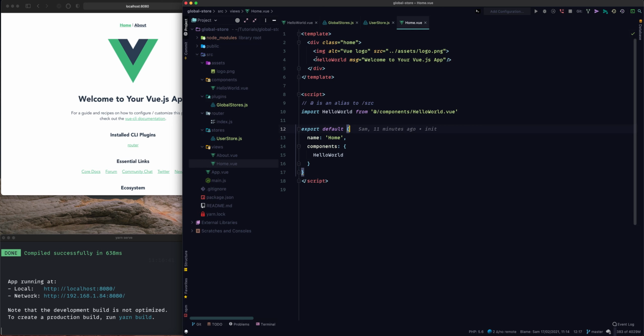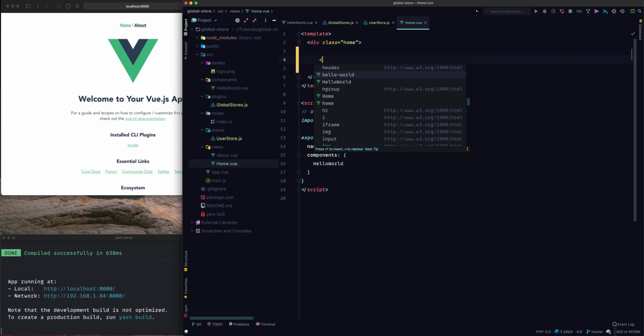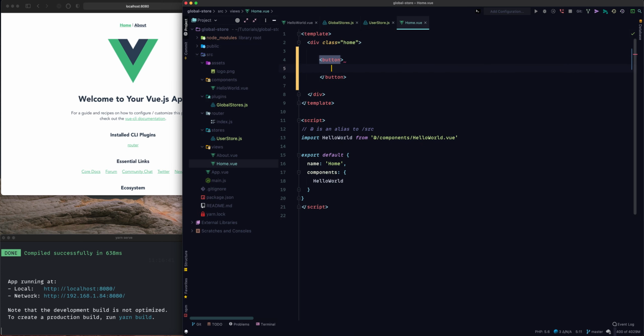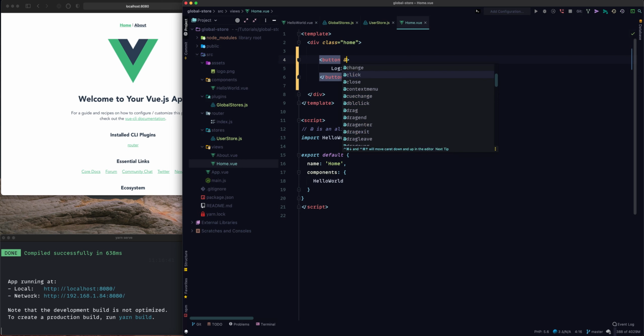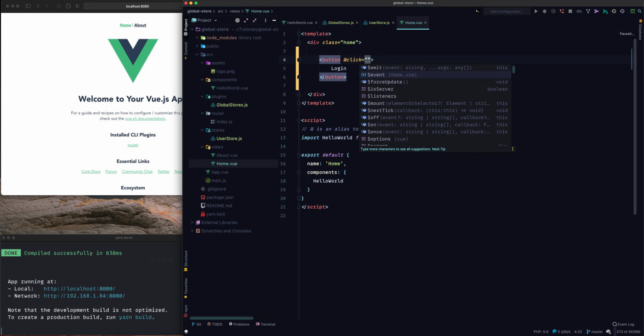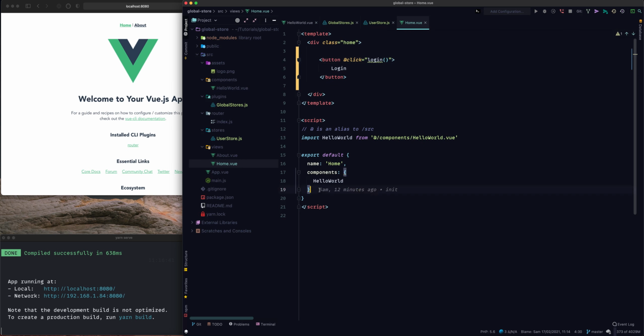So moving forward, for the case of our example, we're gonna just go simple, and let's just add a button. Call it login, for example, and at click login. We'll add a method in here.